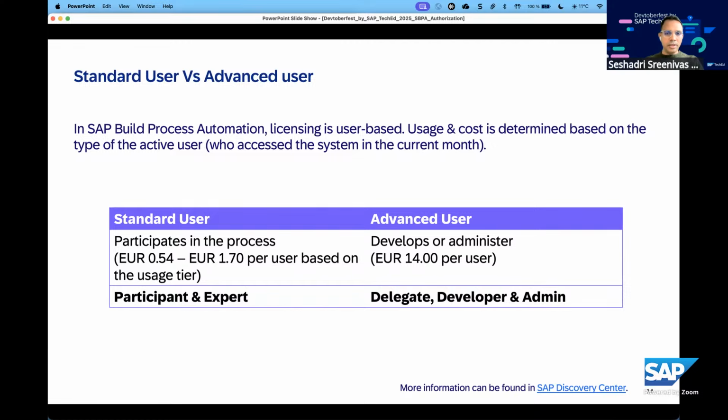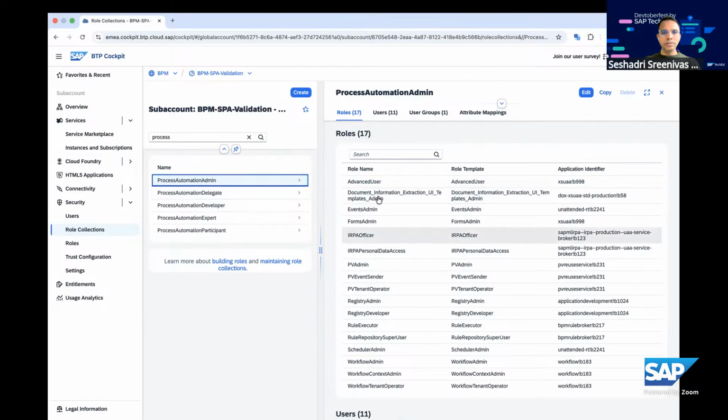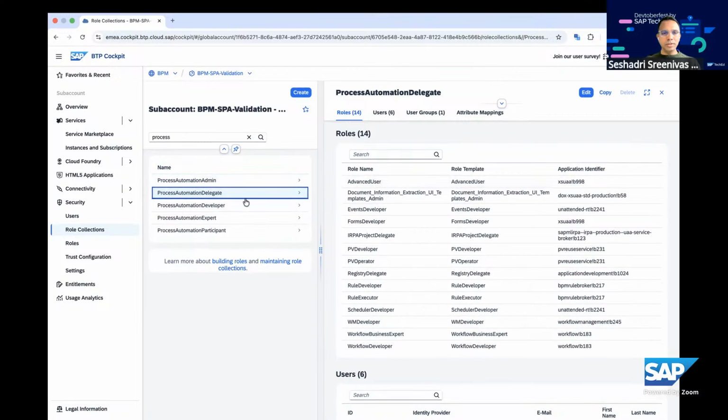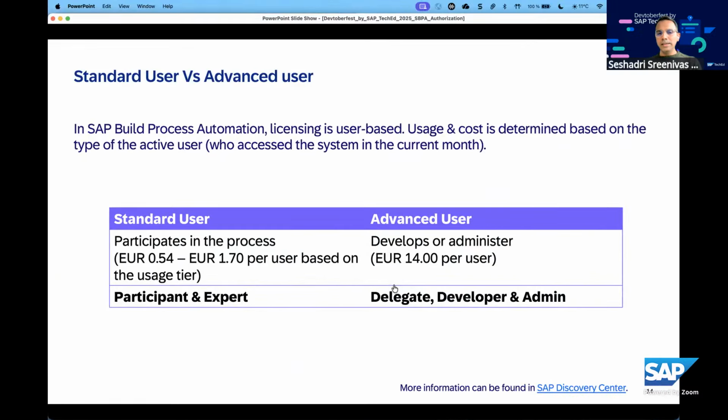And how do you identify what it is? Again, going back to the BTP cockpit, and if you look at the process automation admin role collection and you get to see the different roles, you see there is an advanced user role that is added. And so is the expert, so you can use collection that you can use for the project.